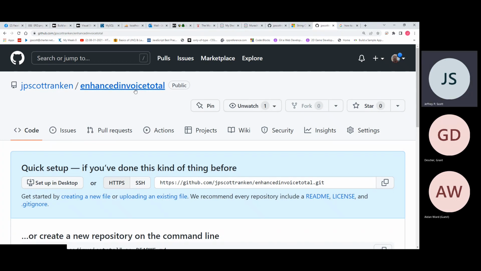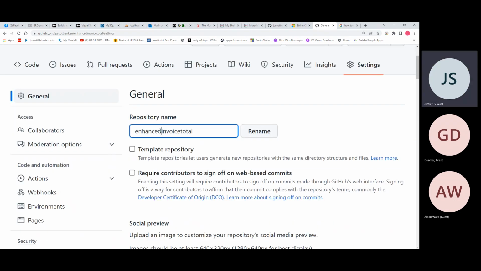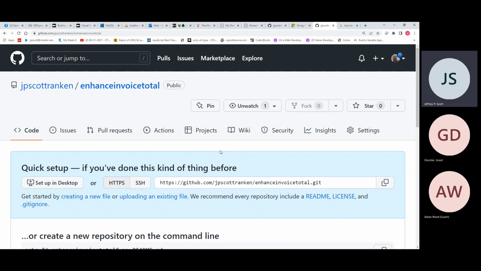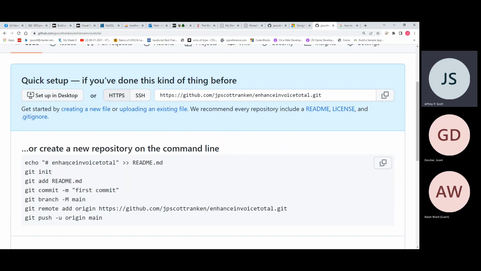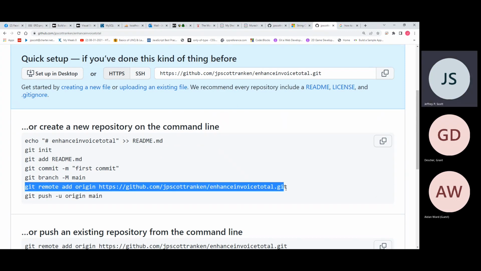I'm there. I'm going to click, looking for settings. Settings. All right, repository name. I'm going to change that and remove the D, so it says enhance invoice total, and click rename. So I learned too, that's how you rename something. All right. Now I'm going to have to change, because I think before I was sending it to enhanced and not enhance. That was dumb on my part.